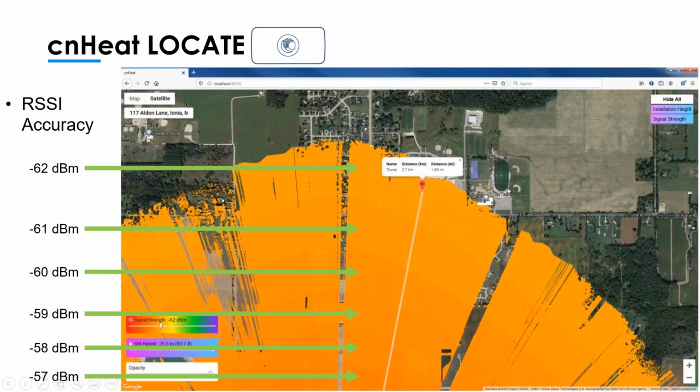So you have a very good idea when someone calls in as to what RSSI value they can get. And of course, that gives you an indication of the throughput of service that can be provided for that customer also.